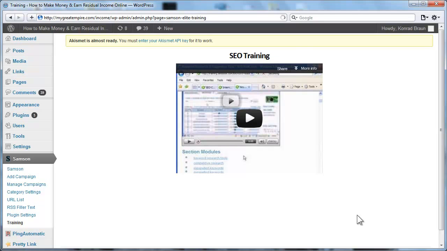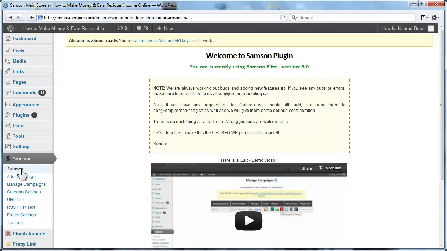Okay, so as you can see, all in all, a very cool, very powerful WordPress plugin. It is Panda proof and it's so easy to use, you'd be foolish not to use it.